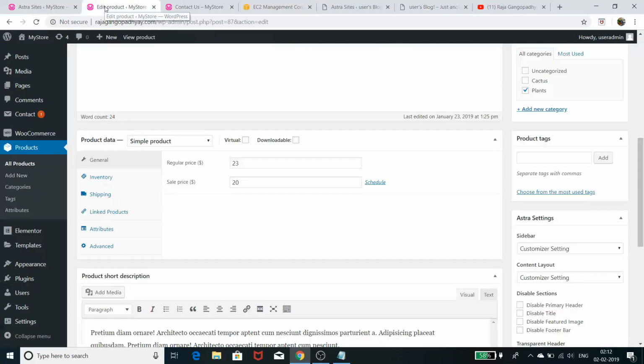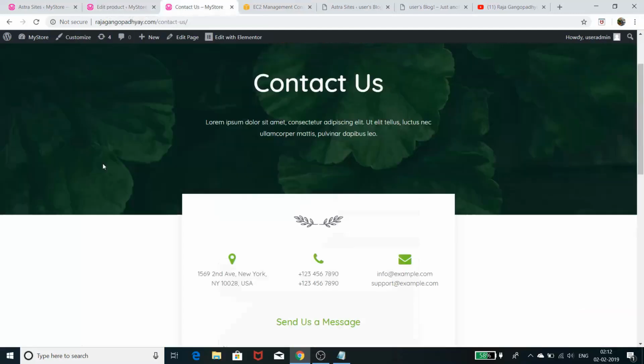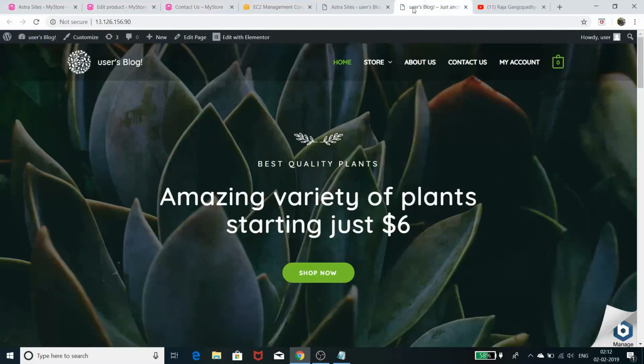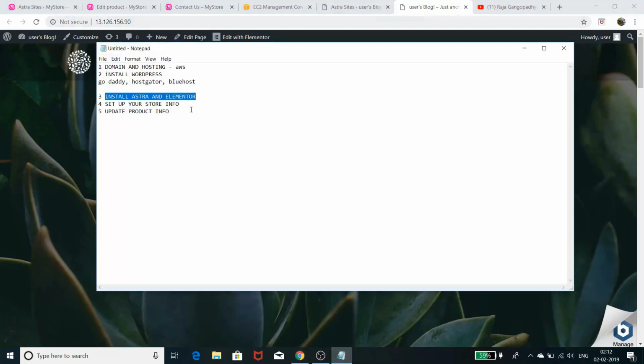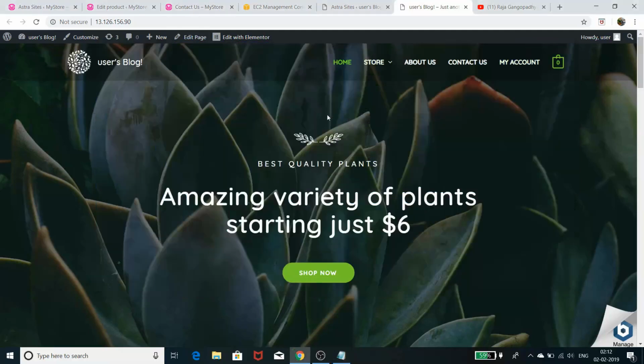So we have replicated everything that we had in this site in our new AWS installation, and the next thing will be here. We are done till this step. Now the next thing will be set up your store info and update product info. So that is the next thing you need to do step by step.